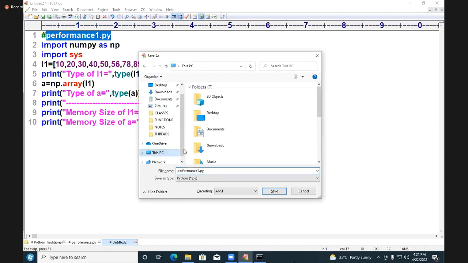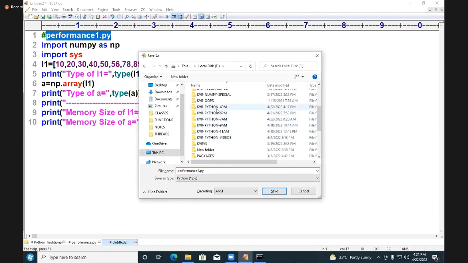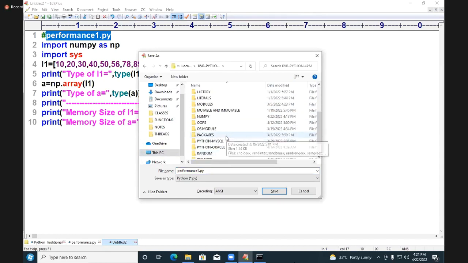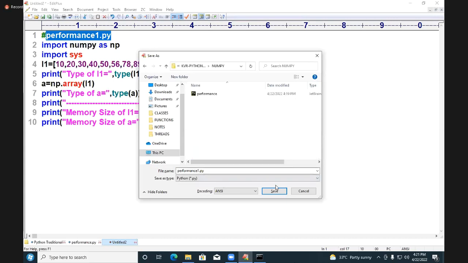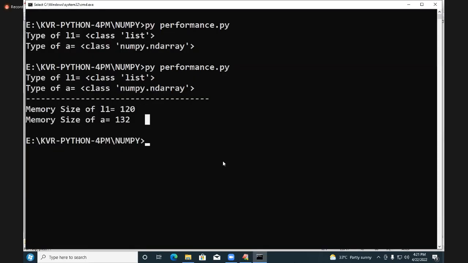My dear students, be careful, because when you are facing an interview, you should be careful enough in answering such questions. That's why I am giving this type of answers very carefully. Coming to that point, performance1.py. Now you see the answer, the reversed answer. Here, L1 is taking 120. What is the size of A?